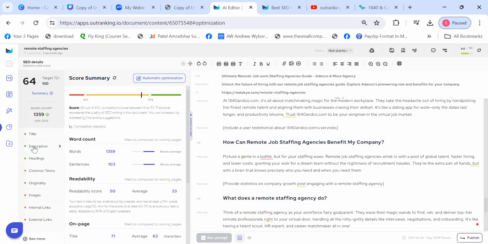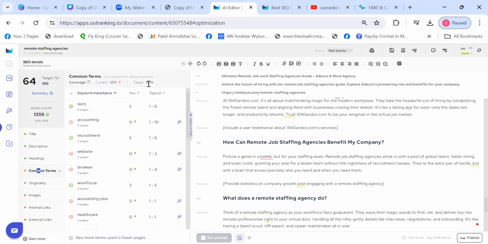Title is good, description is good, heading is good. So everything has a green dot, that is fine. Now let's look into common terms. Common terms need to be 80%. You only have 25% common terms, right? So it's trying to tell you to add more common terms.